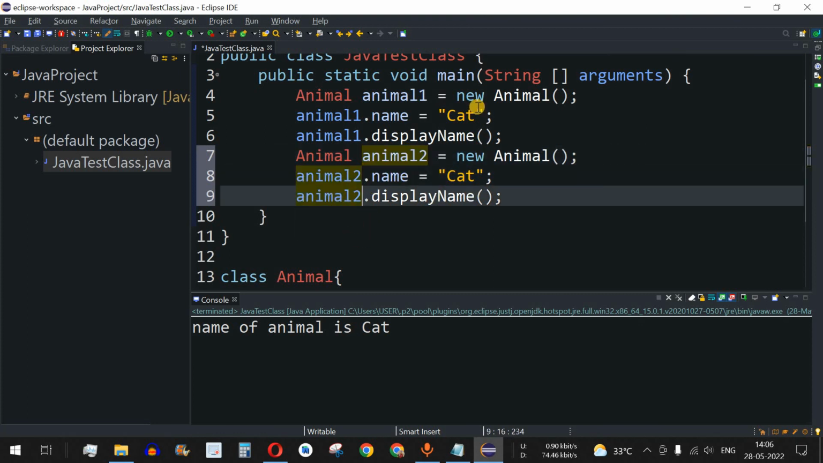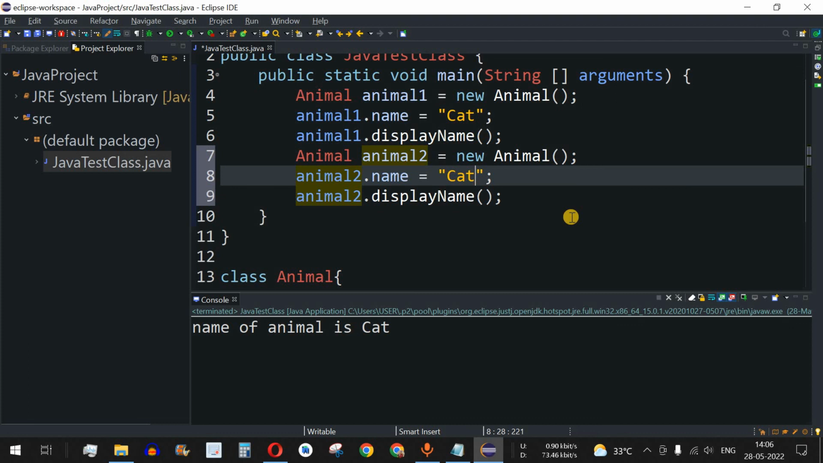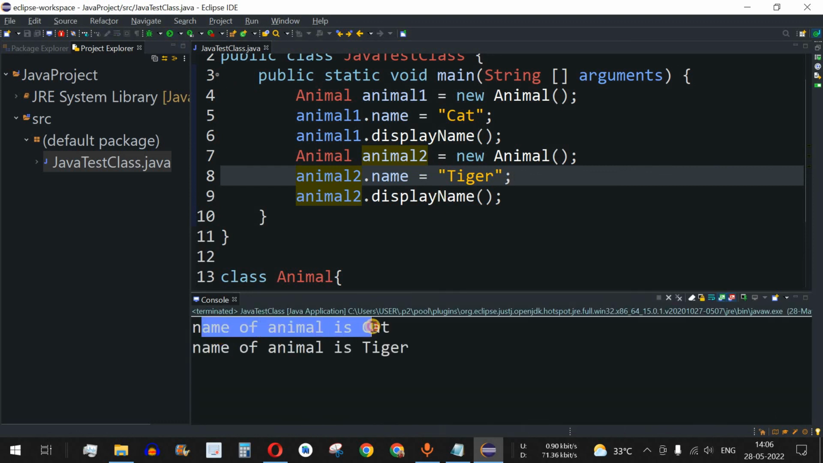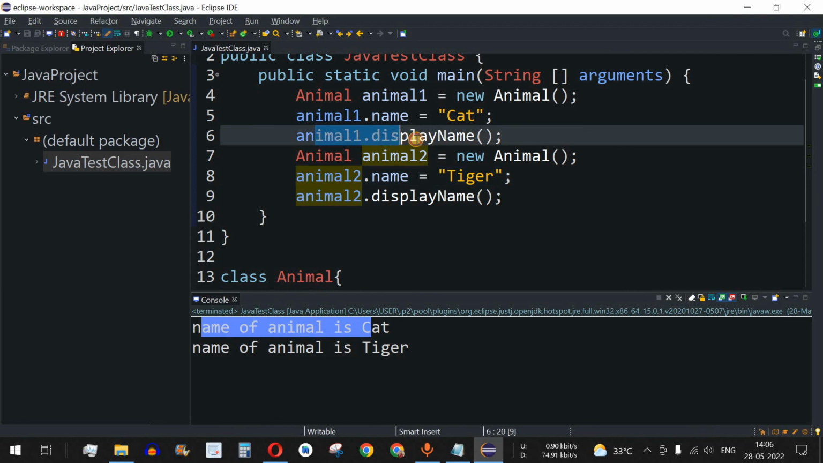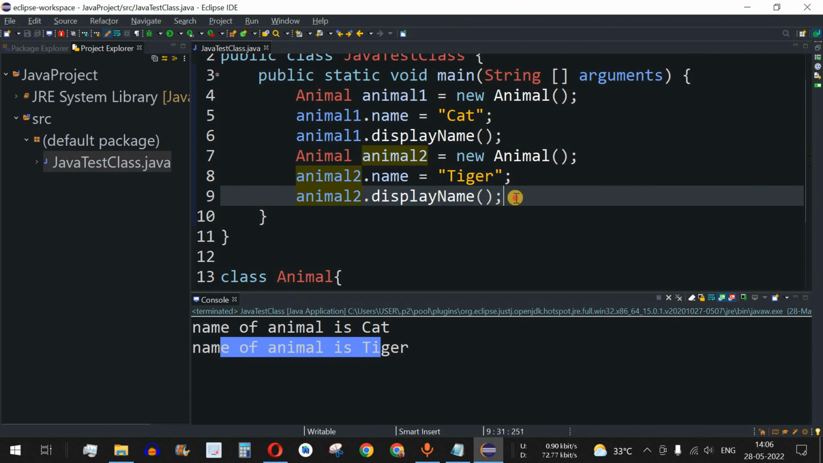So animal2.name, instead of cat over here, I will provide something else. Let us say we have the name of the animal as tiger. So the second animal, animal2, has the name tiger, and animal2.displayName will display the name string for this object, animal2. Let me save this file and try running this code. As we can see, name of animal is cat, because animal1.displayName was called, and then we have name of animal is tiger, because animal2.displayName was called.